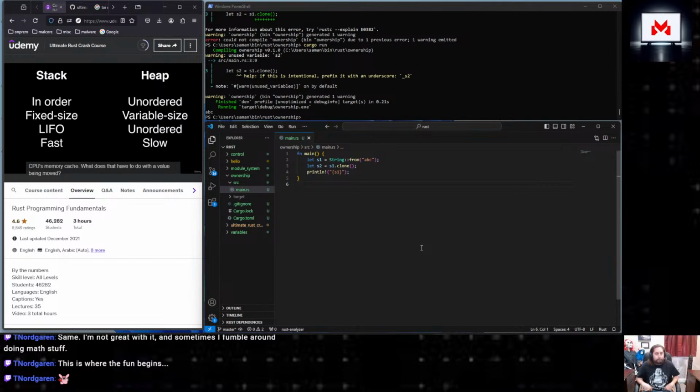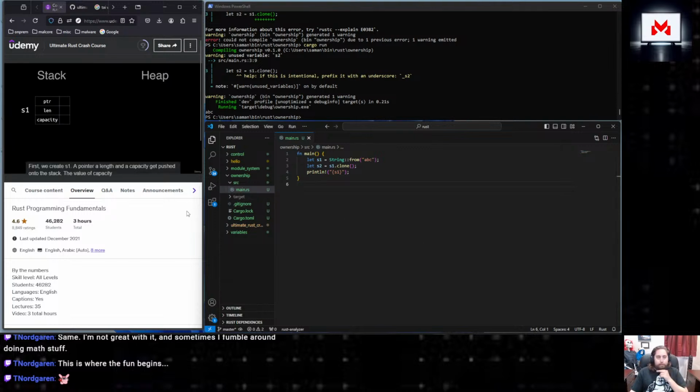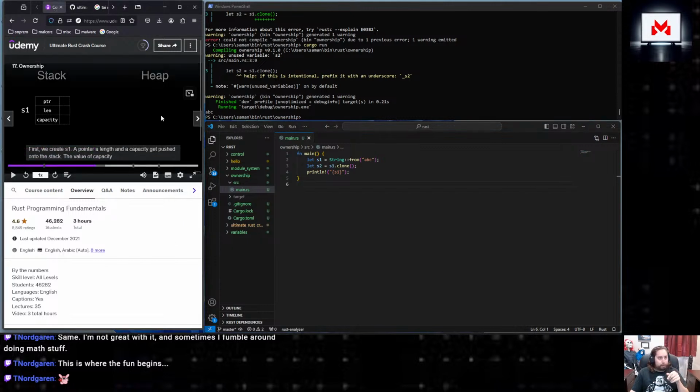What does that have to do with a value being moved? Let's walk through it. Okay. First, we create S1, a string. A pointer, length, and capacity get pushed onto the stack.